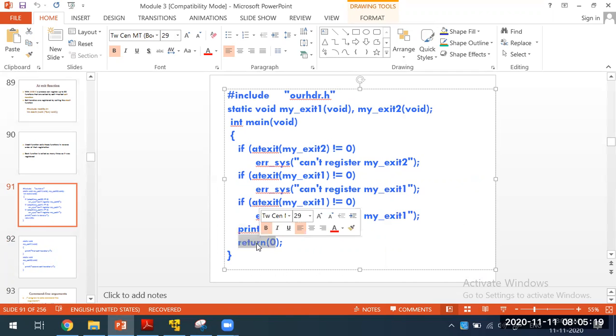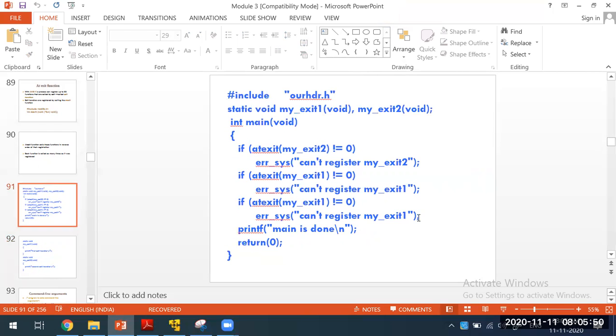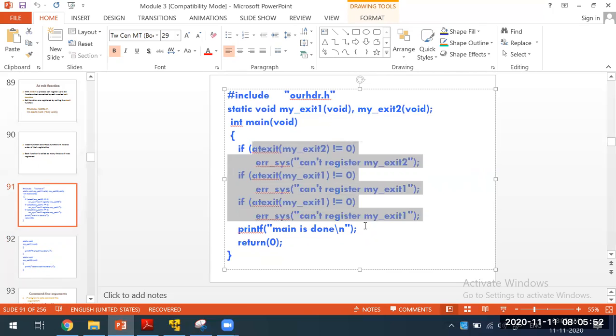After that, the return statement is there. Return statement is equal to exit of 0. You can write like this, return of 0 or exit of 0. Then the program will terminate. When the program terminates, I said the registered functions will be called. Which are the registered functions? These three. That is why main is done, first exit handler, then second exit handler, in the reverse order. Reverse order it will print.